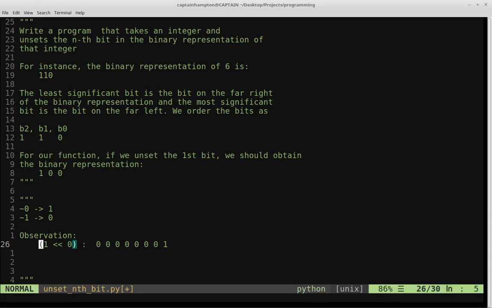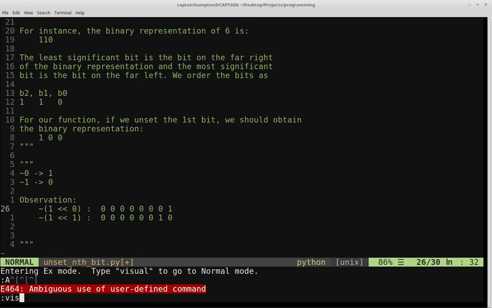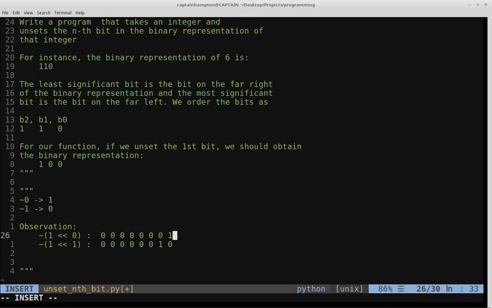Likewise, if we take the same thing and shift it over 1 instead of 0, then the 1 is going to move over there, and we get something like this. Now what happens if we apply the not operation to both of these? The not operation is applied to each one of the bits in this string, so all of the 0s turn into 1s, and all of the 1s turn into 0s. So we're going to get 1, 1, 1, 1, 1, 1, 0.